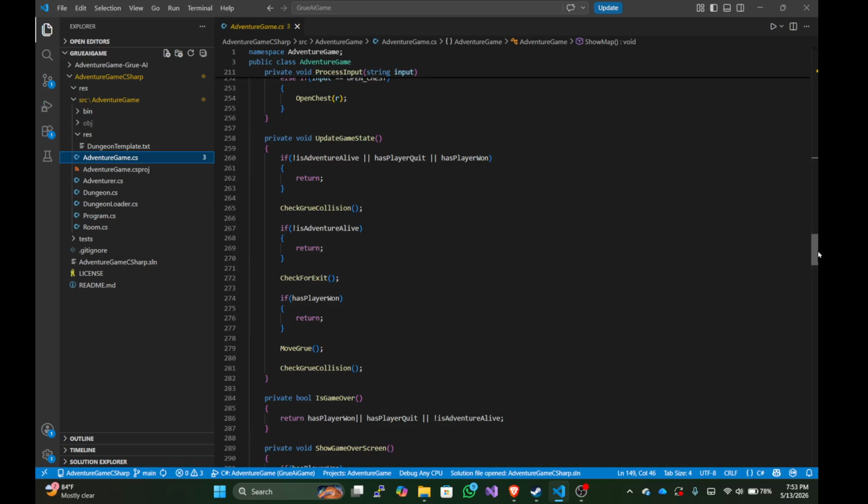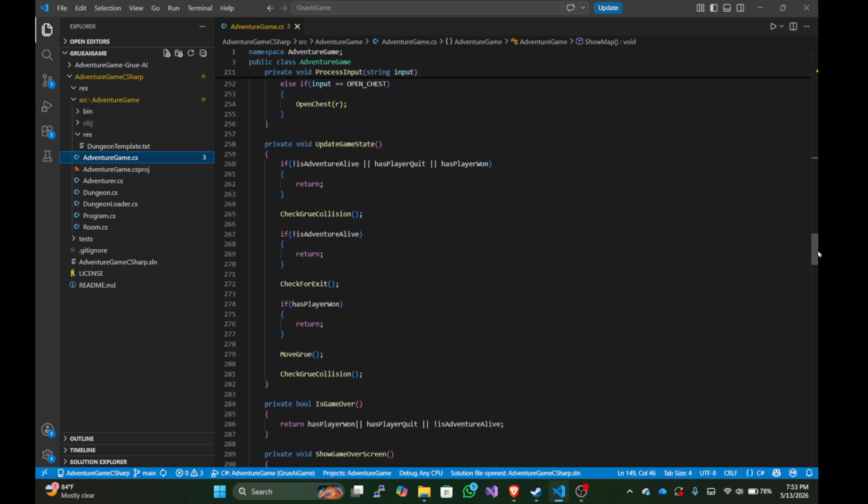Go down here. We had to update this because it has to identify if the player has won, because this loop right here, or this if loop, keeps going, and this moves GRU, check GRU collision. So this makes sure that the GRU can't go past walls, because that's really important. You don't want a ghost GRU chasing you through walls.